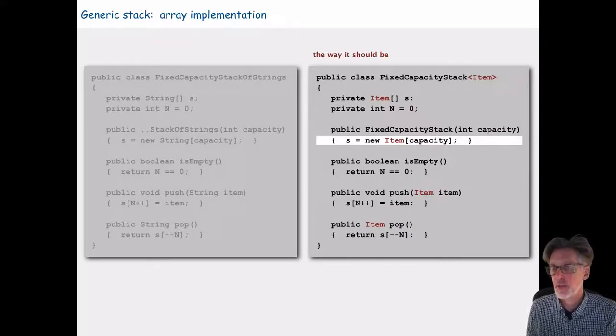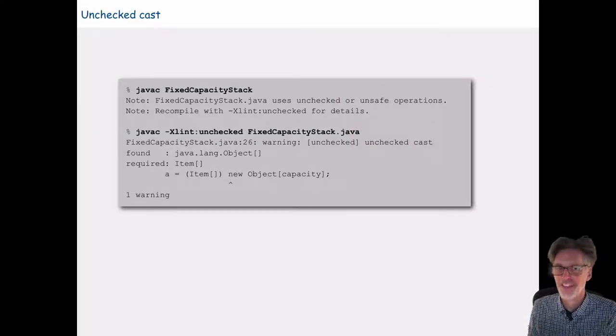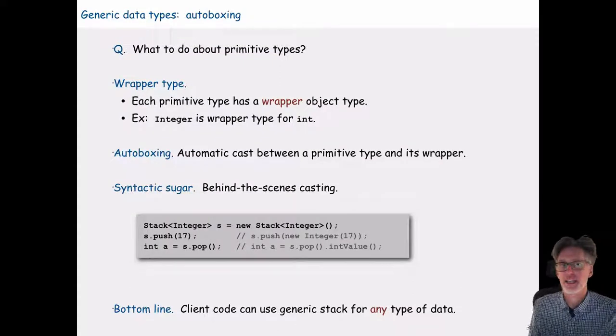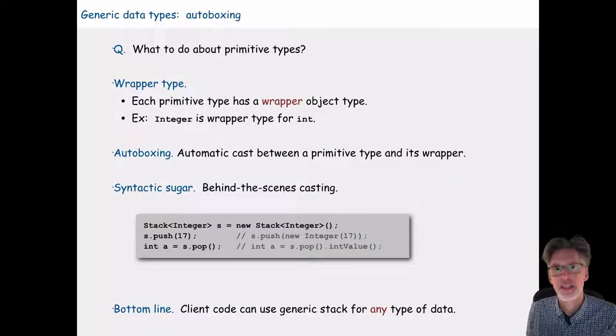There's a little bit of a problem, which I already pointed out to you, which is that arrays don't play nicely with generics. So you end up having to write this in a terrible way, which is to say, I'll create an object array and then do this cast. And this causes you some problems as well. So you end up having to write something to ignore the warning, which is kind of sad.